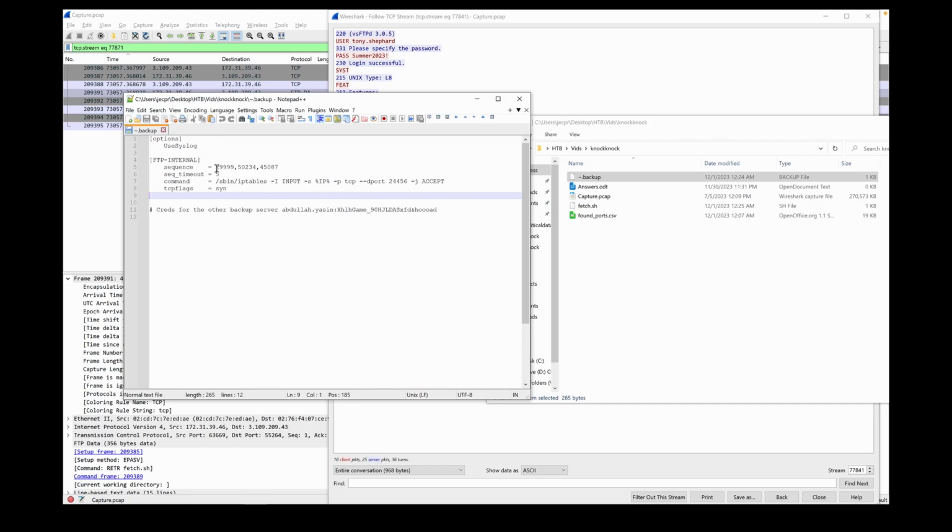So the sequence in this instance is to try and connect to port 29999, then 50234, then 45087 within a 5 second period. And what that'll do is put an IP tables rule, which is effectively a firewall rule, which will set the IP address that you've just connected to those ports with, and will accept connections from that IP address for port 24456. So that's called port knocking. And this is the method by which the attacker ends up getting access to the internal FTP server.